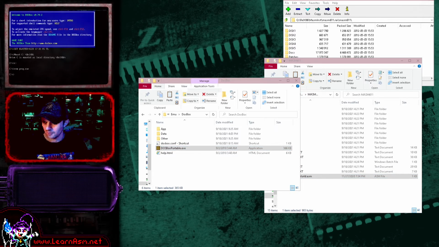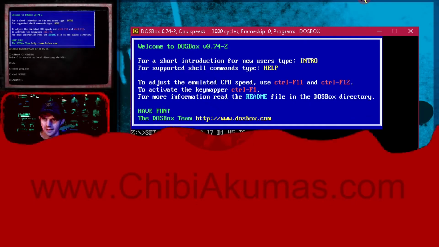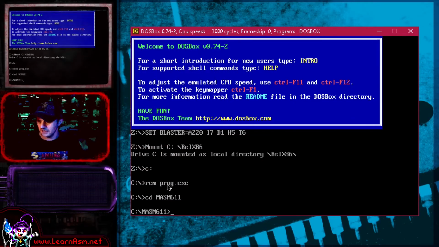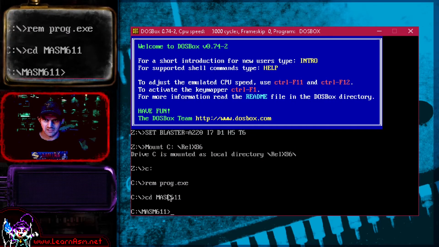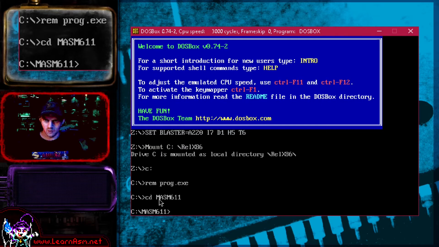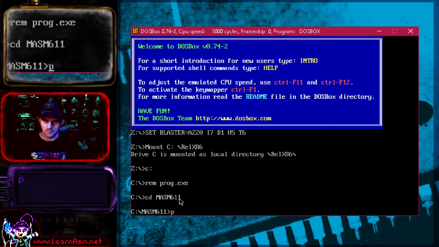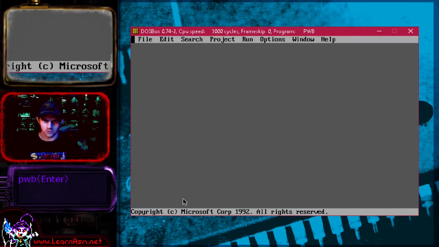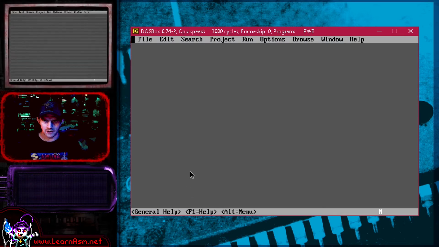Okay, because as I said before, while it does in a lot of cases find files if you create them after loading DOSBox, sometimes the directory listings are cached and things. So just for safety, if you will, I'm restarting the program there. And now we're going to reload. So we're just going into our MASM 611 folder, and now we are going to type in pwb, and that's of course a batch file in the current folder. So now our editing environment has loaded up here.